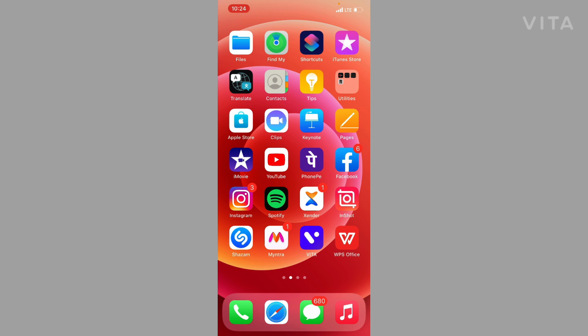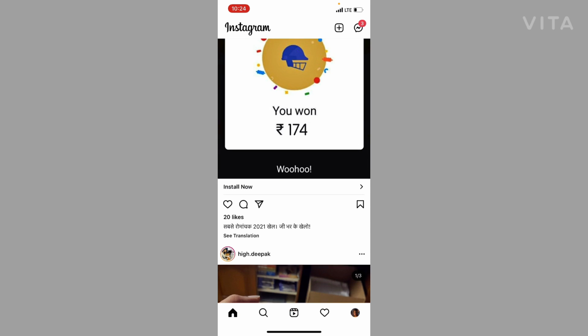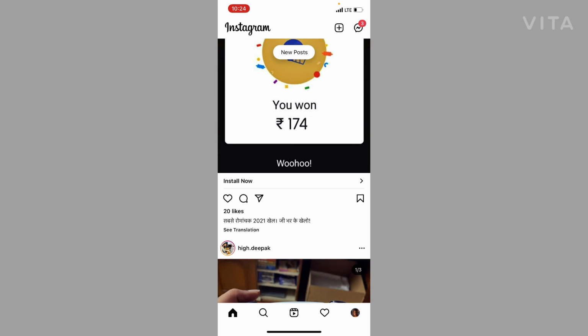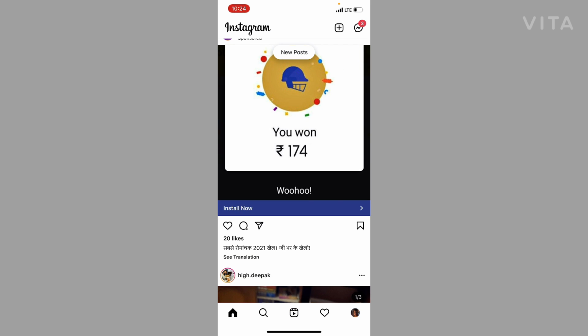So let me just get inside my official Instagram account, and here this type of interface will pop up. What you need to do here is click on the messaging icon on the top right corner of your screen. Here you can see the messaging icon. Simply tap on messaging, and then this type of interface will pop up.